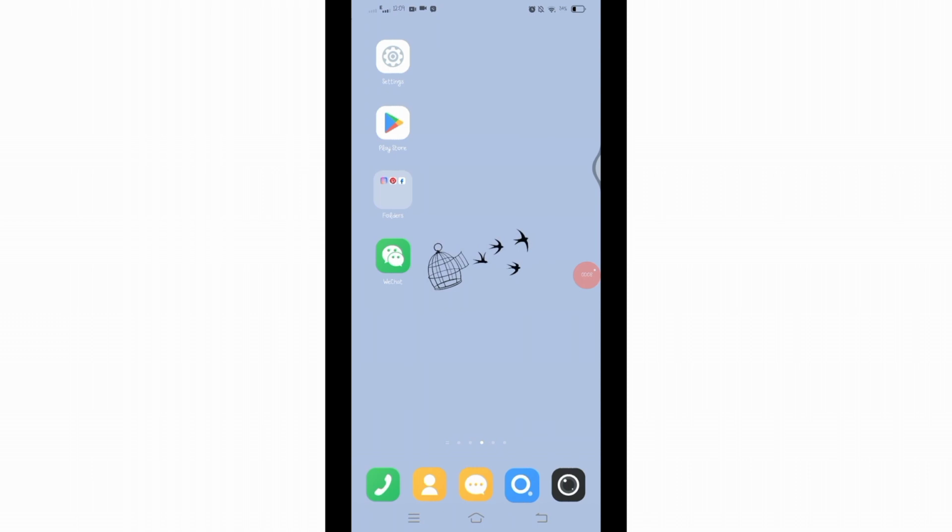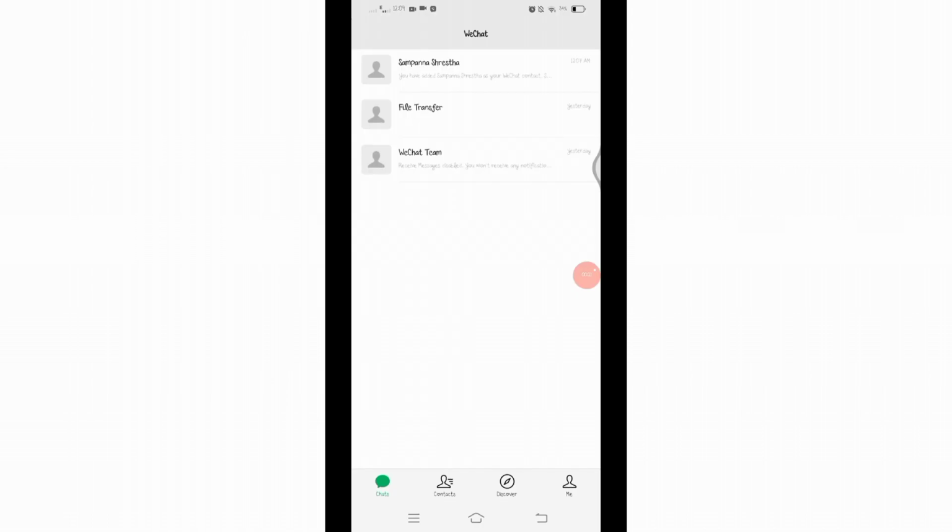I'm up with another quick and easy tutorial video on how you can block someone on WeChat. For that, you'll have to open your WeChat application on your mobile device and make sure you are logged into your account. Once logged in, you will reach this page. Here, the chat section is selected by default.